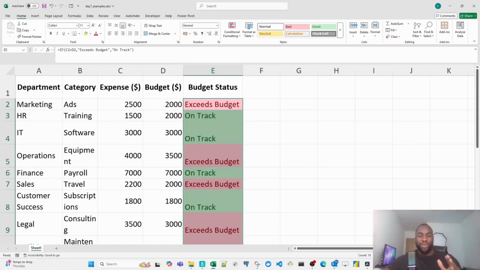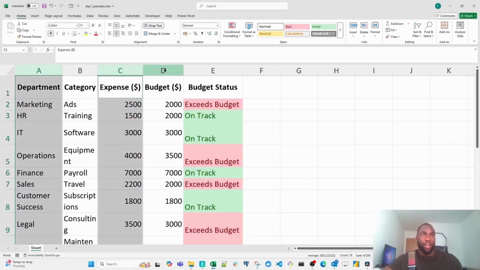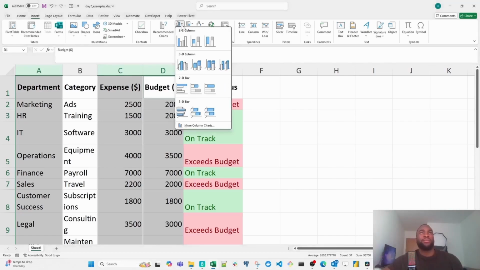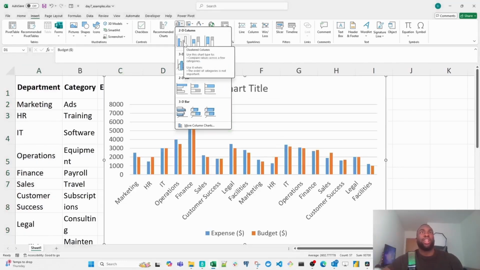So let's create the visuals to help us spot patterns in our dataset. We're going to use the clustered column chart to compare each department's expenses versus budget. And we're going to do this side by side, right? So what I'm going to do is first select column A, column C, and column D because we need the department, the expense, and the budget columns. Then go to the Insert tab, then Insert Column or Bar Chart. Click the drop down, and then go to Clustered Column.